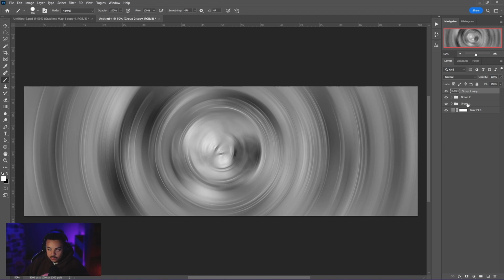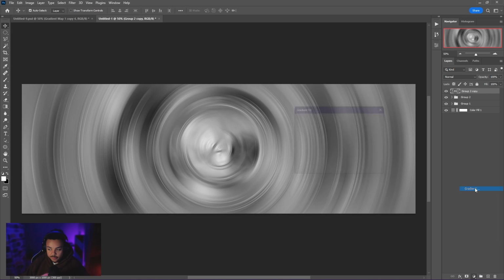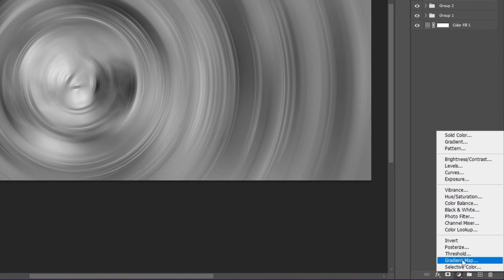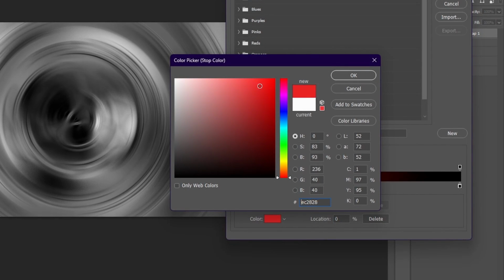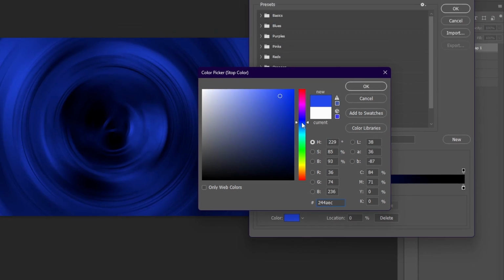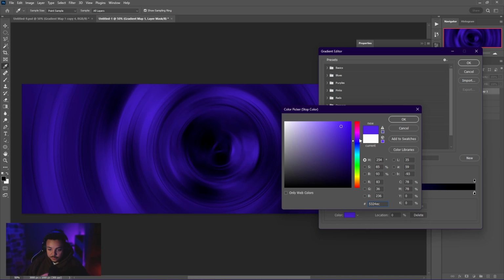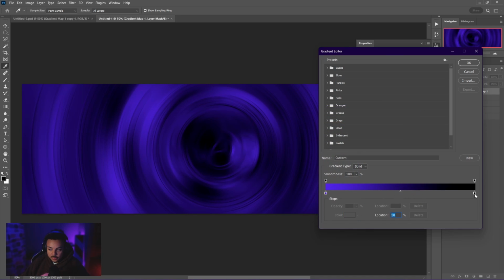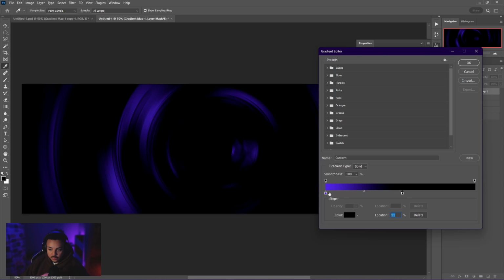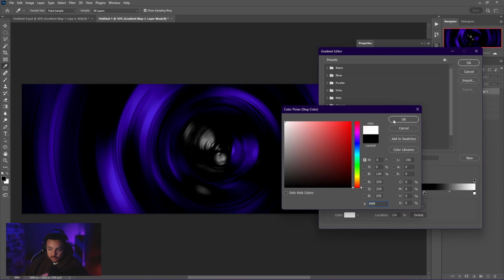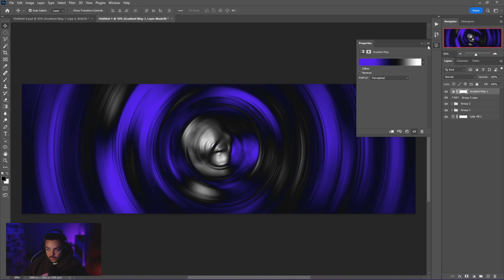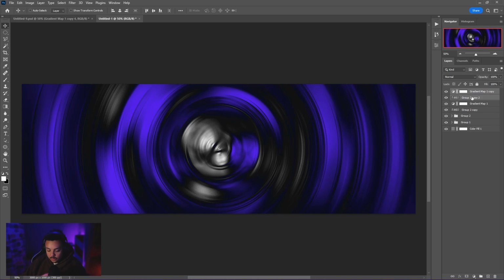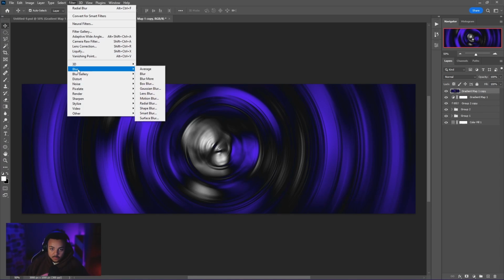I'm pretty happy with the result so far, so I'm just going to create a gradient map. That's gradient, create a gradient map, and set the colors like so. So it's going to be the color you want this whole thing to be. So for me it's gonna be, let's say this purple. Then you want to get the black somewhere in here, and then you want to get the white somewhere in there. And I think I'm gonna make this black more into like a dark gray. I think that's okay.